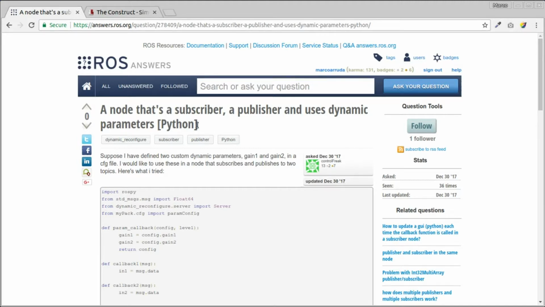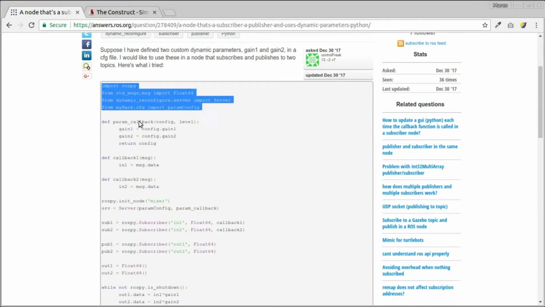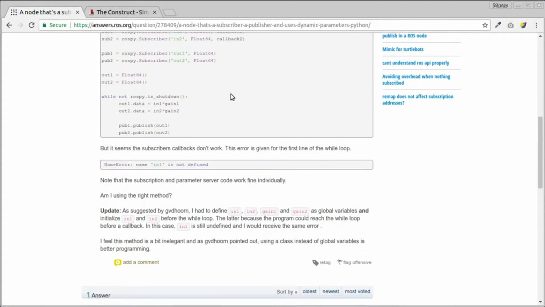Basically he has a node, created in Python, and he's trying to subscribe to some topics, publish to other topics, and use dynamic parameters. So here we have the code, and at the end of the post he is describing the problem, which is a variable which is not defined.